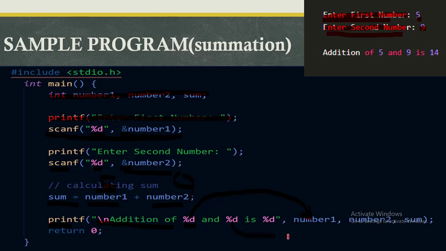The second conversion specifier is responsible for the second variable name, and then the third one is responsible for the third variable name. So in this given case, it's going to say addition of. When you're having %d, it's going to pick the variable value. In this given case, it's going to pick the 5, which is the number that has been stored in number1. And the second %d is going to pick the value that has been stored in number2. And then the third is going to pick the value that has been stored in the variable sum, and in this given case it is 14. And the program ends at that.